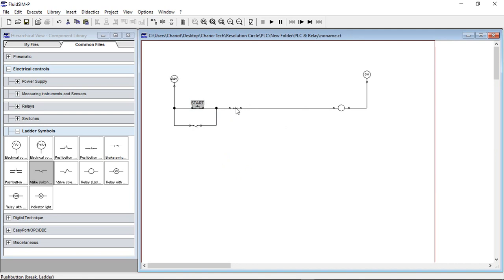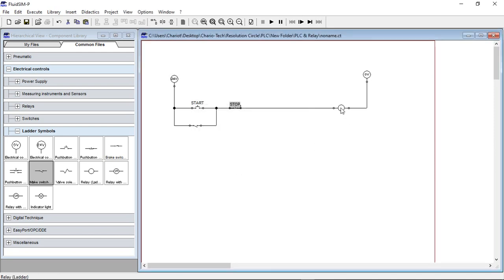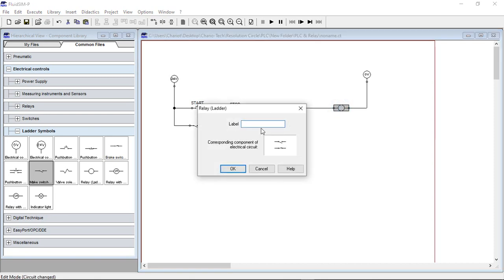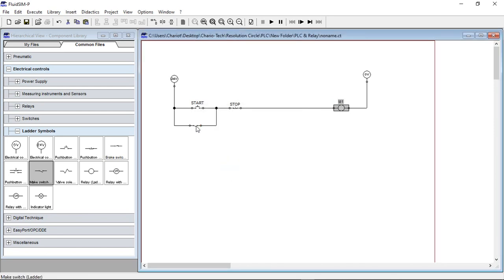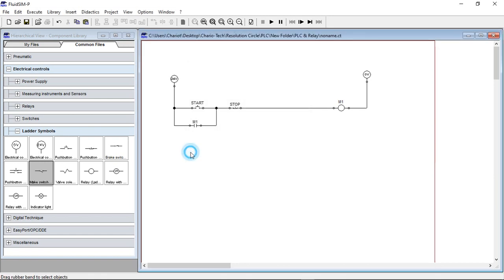Okay, then this will be my stop. If I double click, I'll call it a stop. Then this will be my, let's say, memory flag. I'll label it as my M1. Then this contact, I'll link it to M1. You see, the moment I press OK, it changes. It looks like a normally open contact in a ladder.